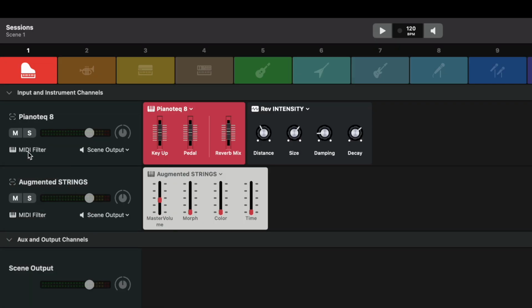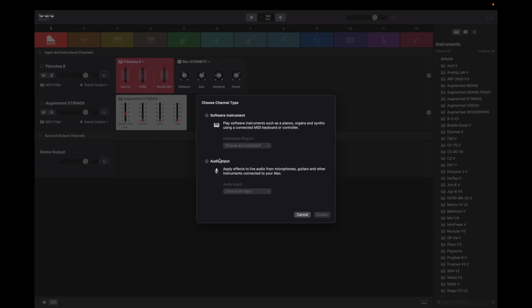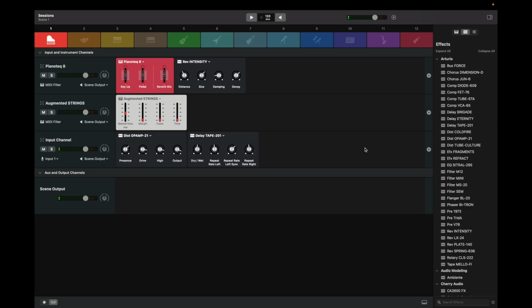We can use live instruments too. I'll create a live audio input channel for my guitar, which is plugged into the first input on my audio interface. This would sound better with some effects. Let's add a distortion and a delay.